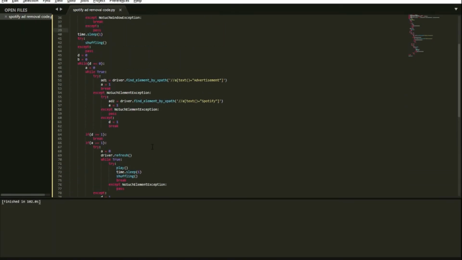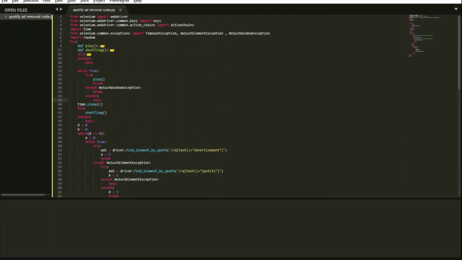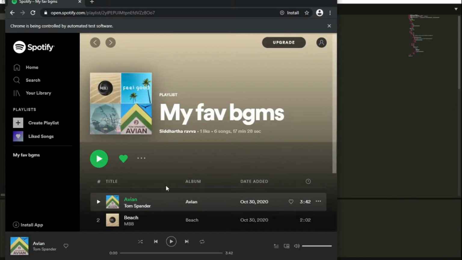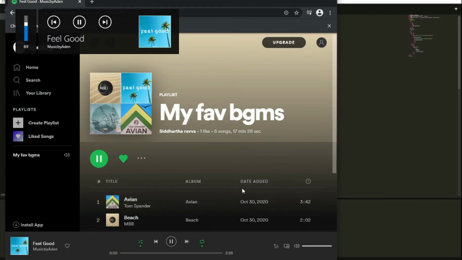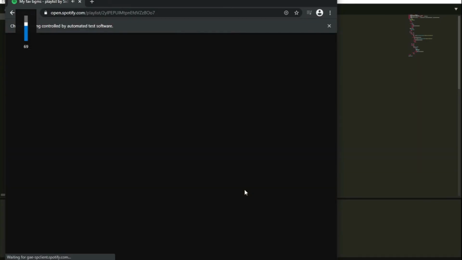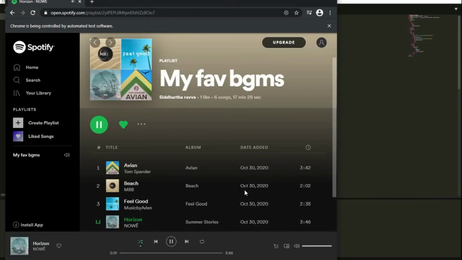Let's run the code to test if everything works properly. As you can see, the song is playing, shuffle is enabled and it refreshes the page when the ad comes.